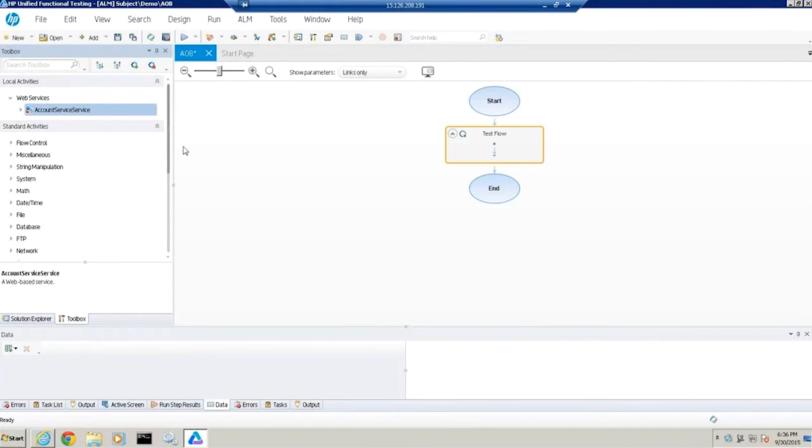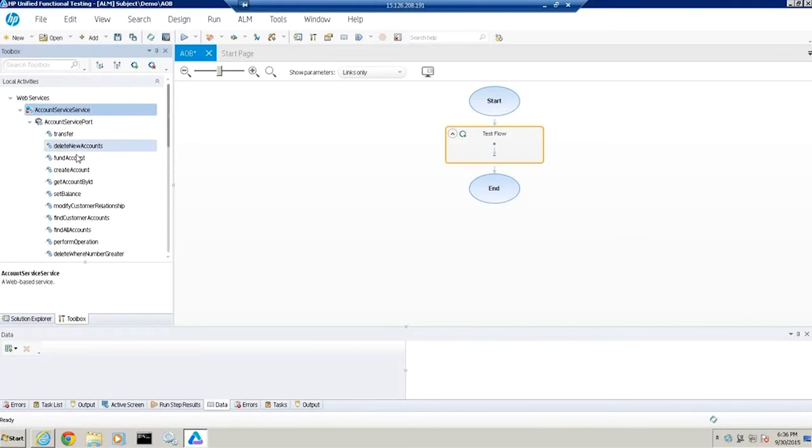Now you can see my local activities for this test case have been filled in. So we have the account service, and then underneath that we have our service port and the operation. These are some of the operations that are supported by this SOAP service.